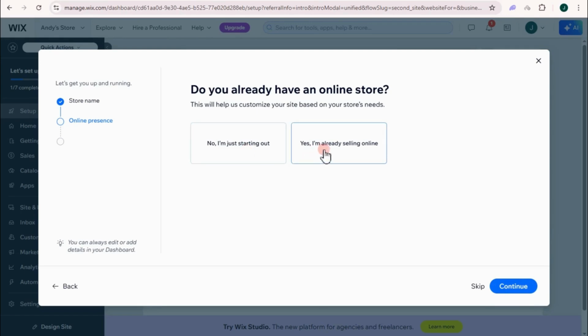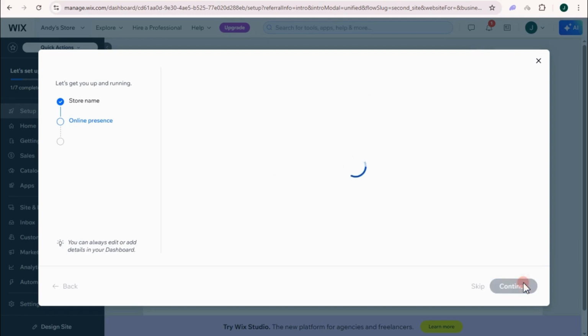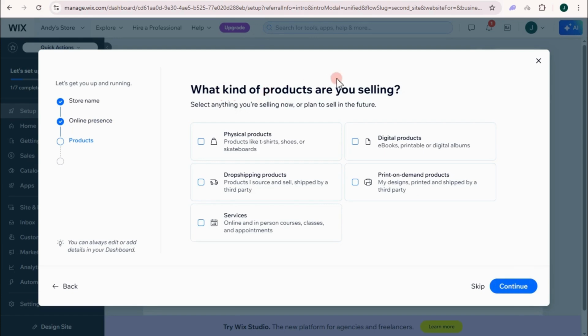Do you already have an online store? No, I'm just starting out. Yes, I'm already selling online, of course. You're going to click the first one here and then tap continue. Okay, what kind of products are you selling? Let's just say you are selling physical products. Inside your car rental company, you also sell other products like wheels or shirts or other supplies. So you have to click this one.